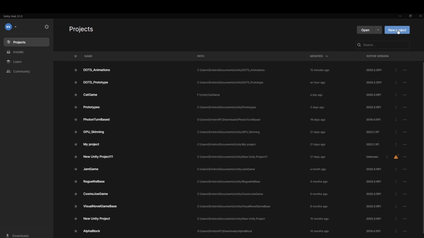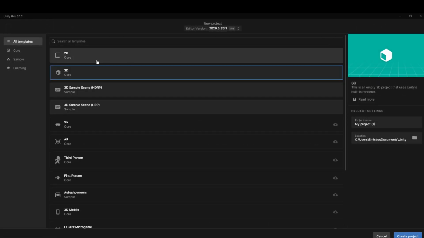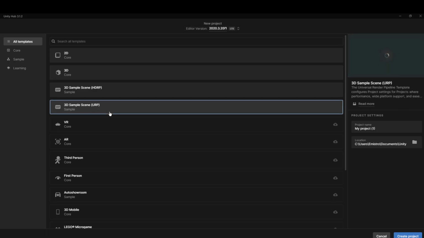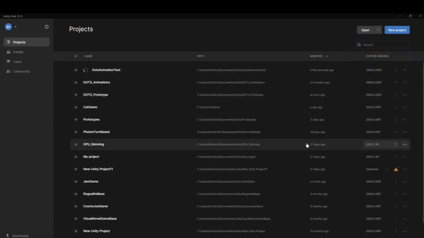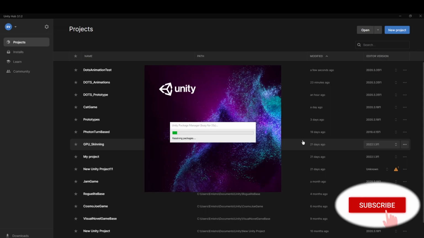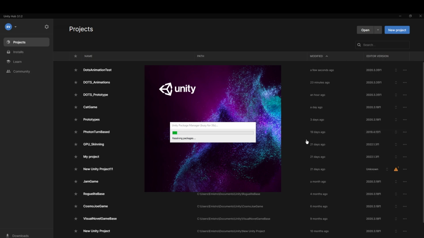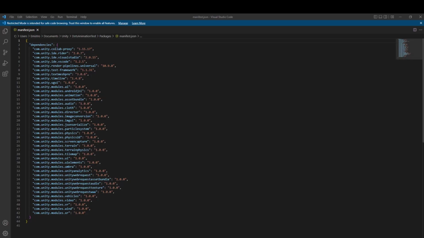First, just make sure you download the package, and we'll start a new project. We'll just do a 3D sample in URP. I will just name this dots issue text, and I'll just create the project. Let that load up. While this loads up, I'm going to make sure I get the packages that I need. So I'm going to go ahead and grab this now.